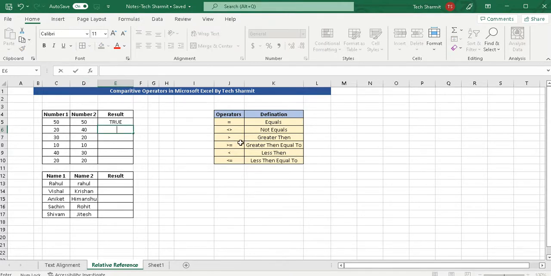Now we will see the second operator, that is not equals to. To write this, we can use the two symbols, greater than and less than. Okay, so we'll see on these two cells. To start the formula, write equal, then select the first cell, then write the operator, that is not equals to, select another cell, hit enter. So it returns true. Why? Because these two numbers are not equal, and we are checking whether these two numbers are not equal or not. Okay, so these are not equal, that's why it returns true.